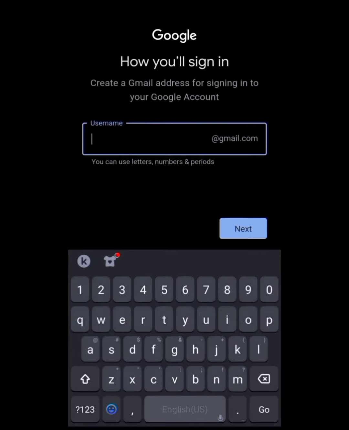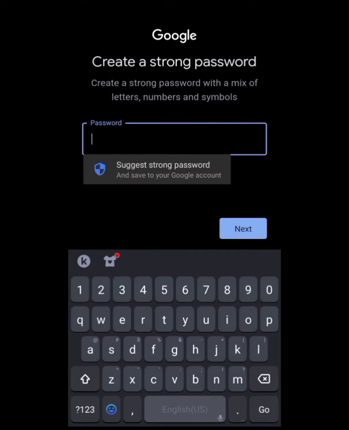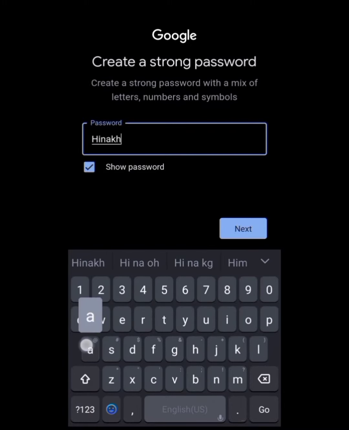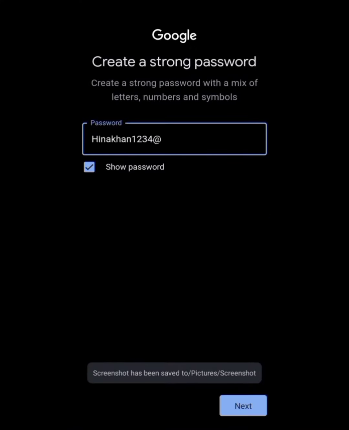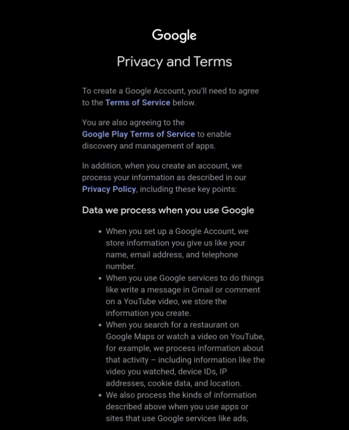Then create a Gmail address for signing into your Google account. Let's suppose we take Hina KHN 2334. You can take any other. Create a strong password with a mix of letters, numbers and symbols. Let's suppose we take Hina Khan 1234 and @. After pressing next, click on yes I'm in.